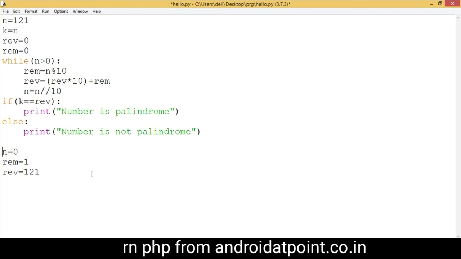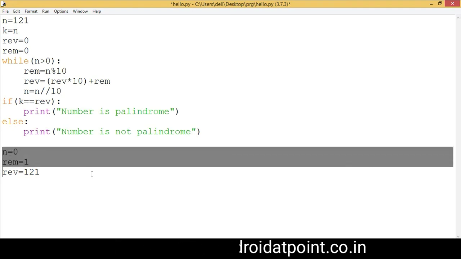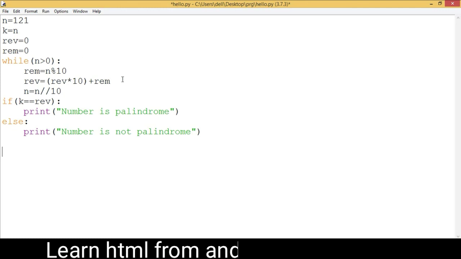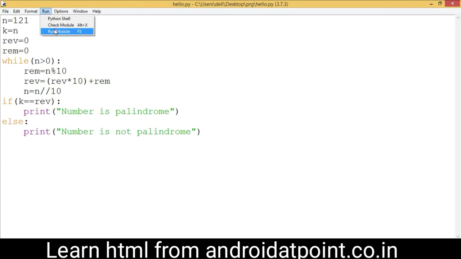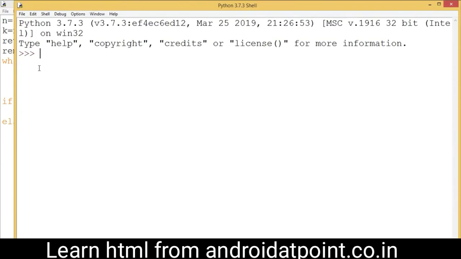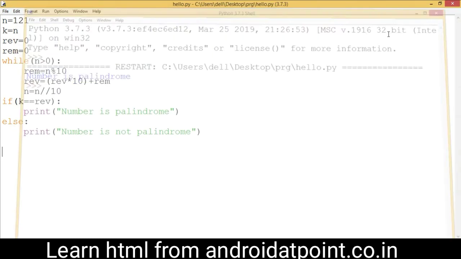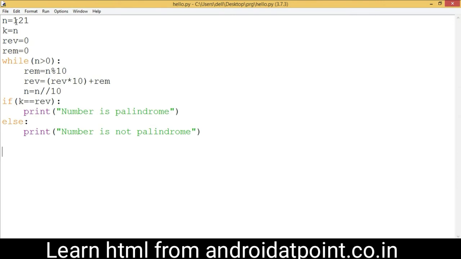Now run the program, just delete this statement and save the program and run it. Okay, number is palindrome because 121 after reverse is the same.